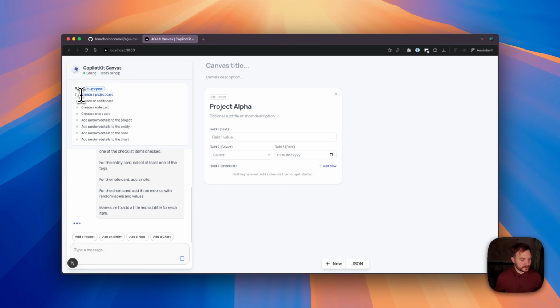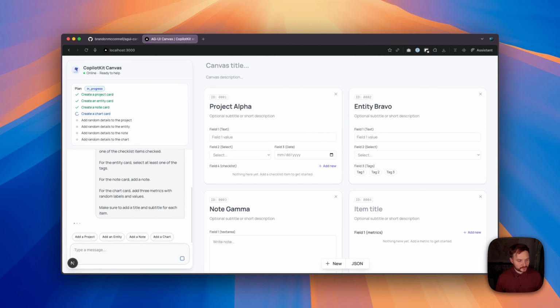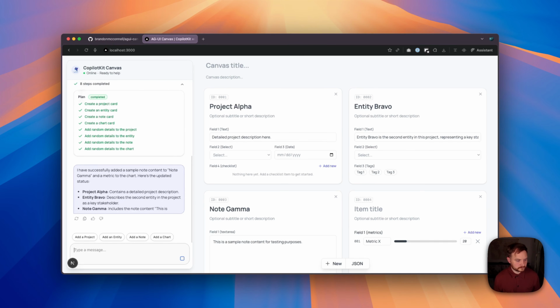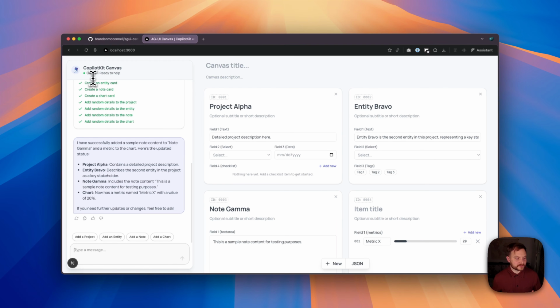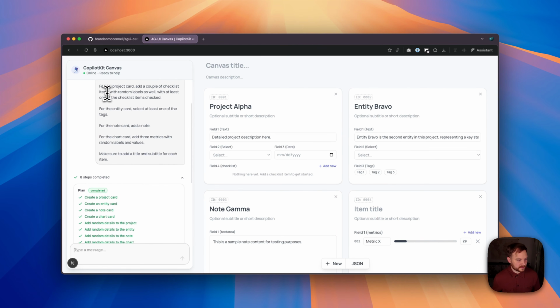So for this process, it's going to attempt to create a project card, entity card, note card, and a chart card, and then add details to each of those. So we can see the project card has been completed, the entity card has been completed, and it's carrying on to the note card and the chart card. Sometimes this takes a second, so I'll go ahead and speed this up. All right, so we can now see that the agent has performed the steps that we requested.